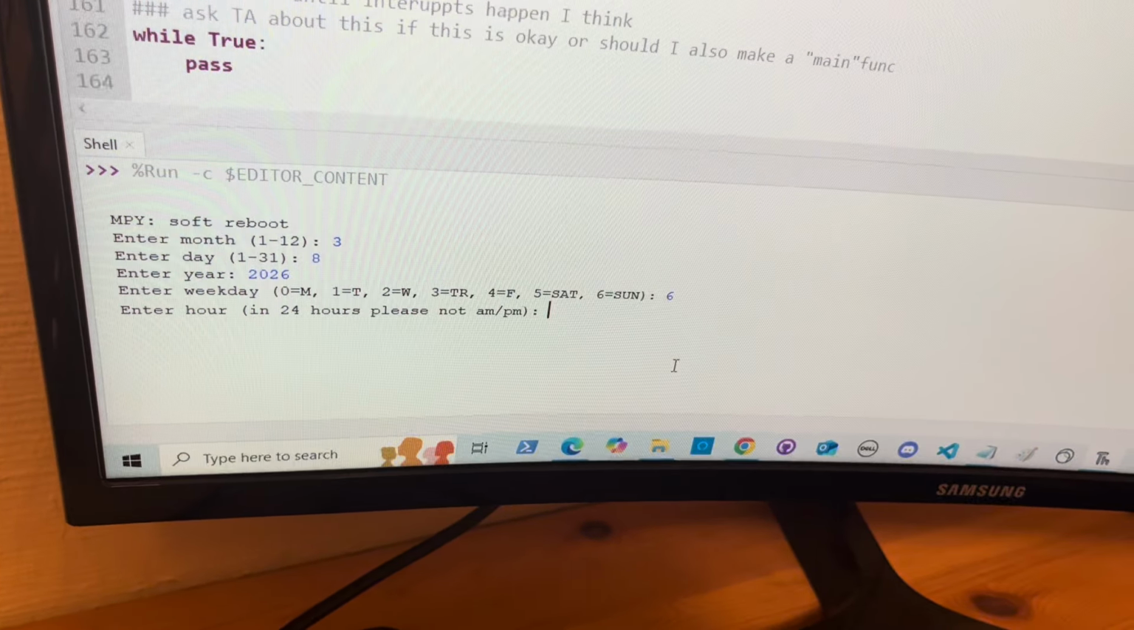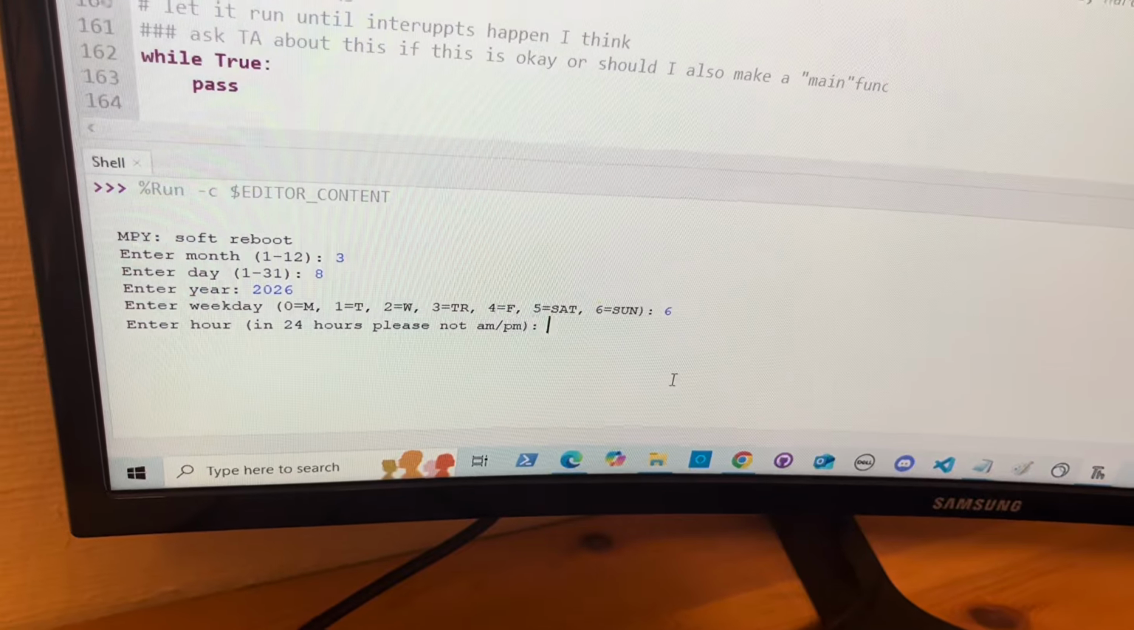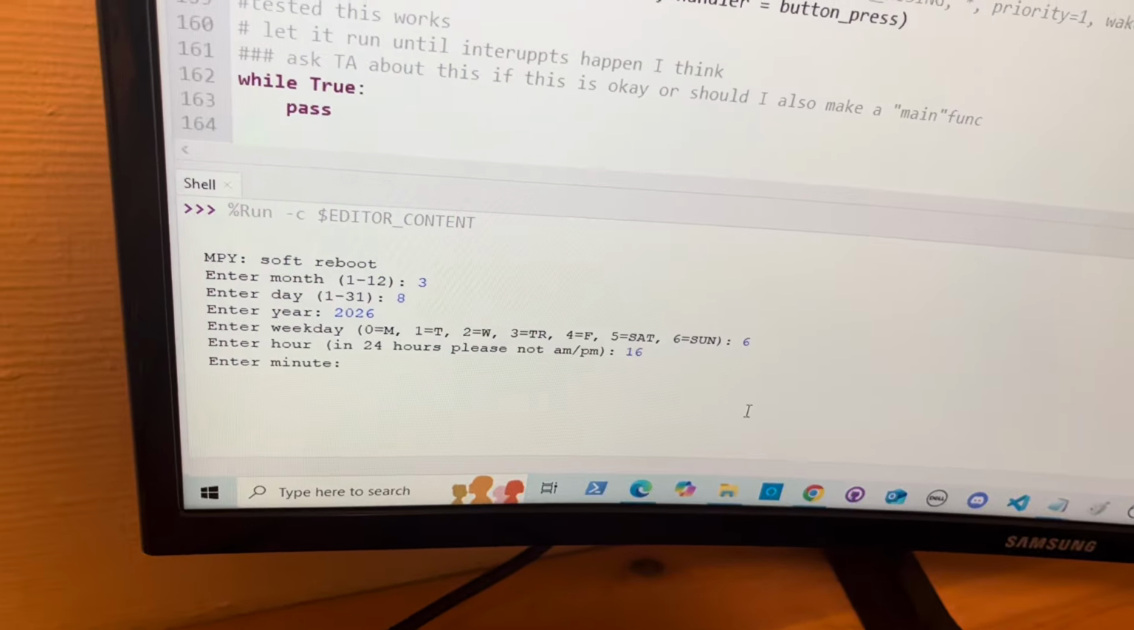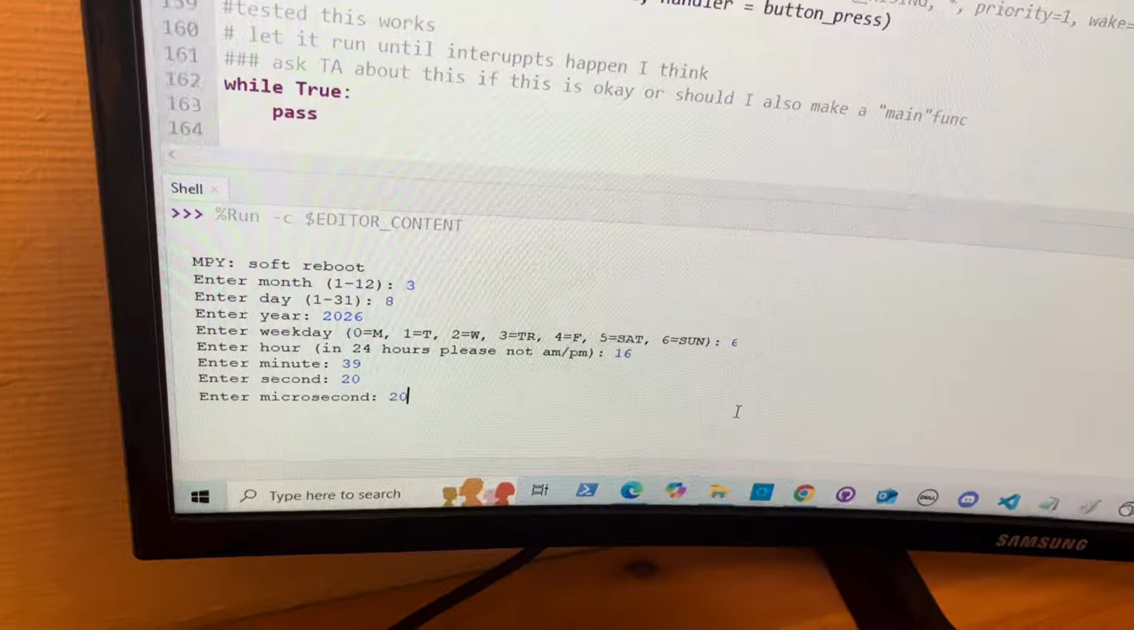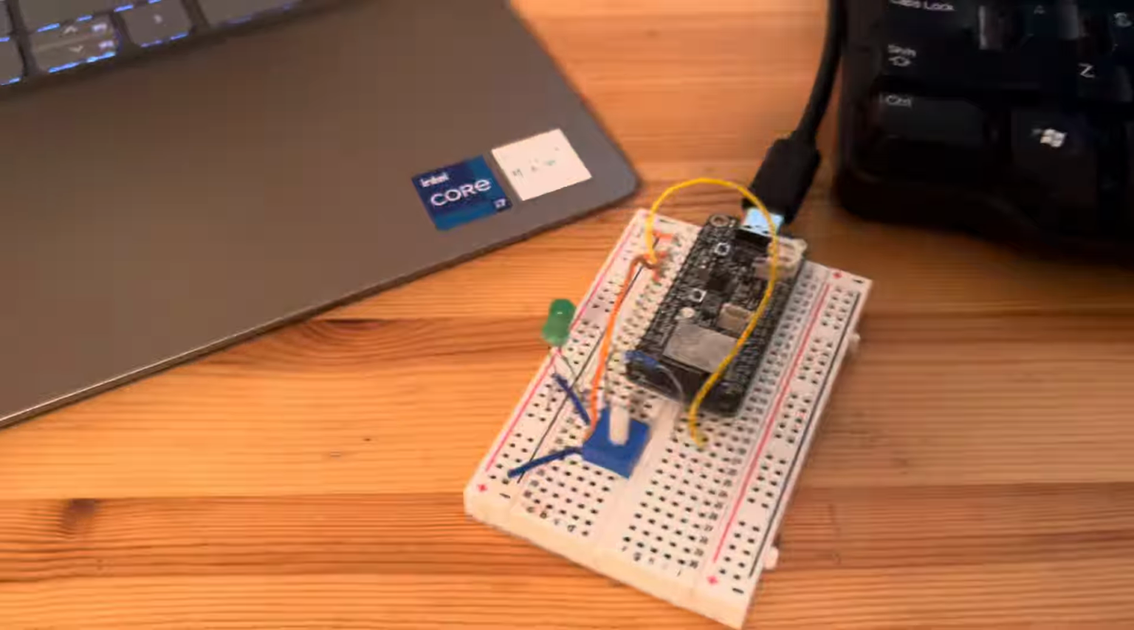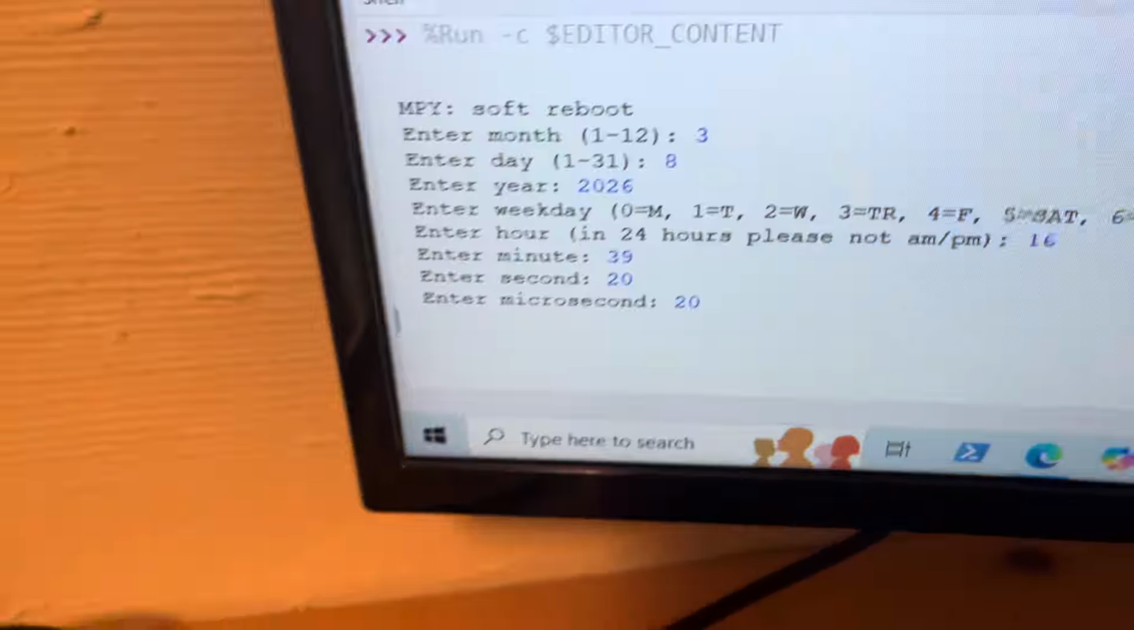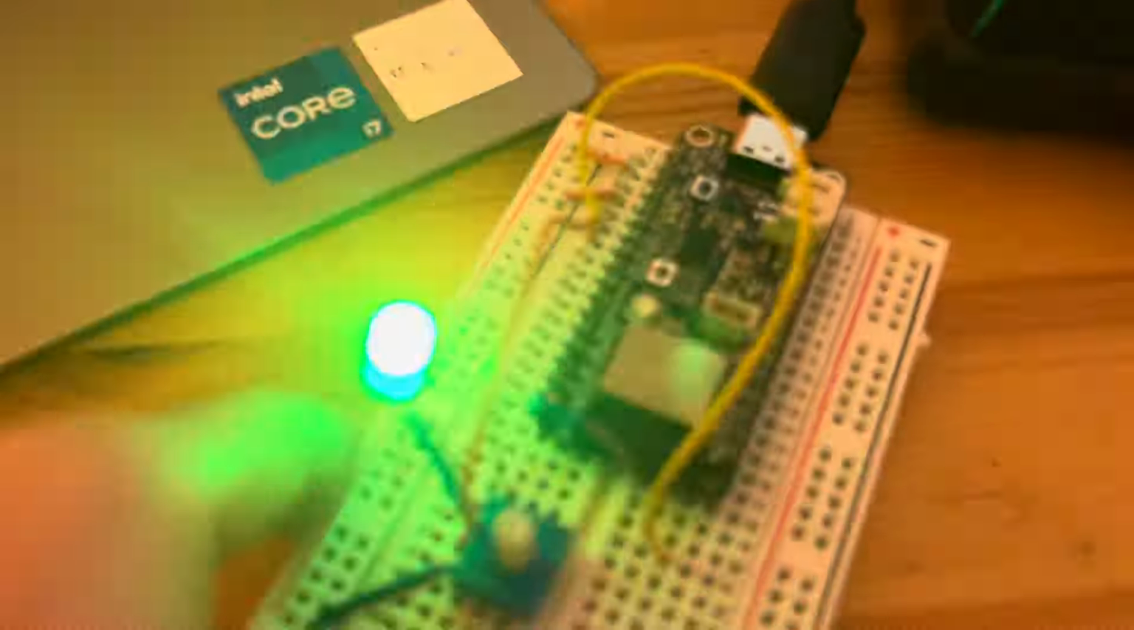Sunday, and then what else? Enter hour: 16:39, say 20 and 20. Okay, so immediately my LED starts. By the way, I'll show the output later on once it starts outputting.